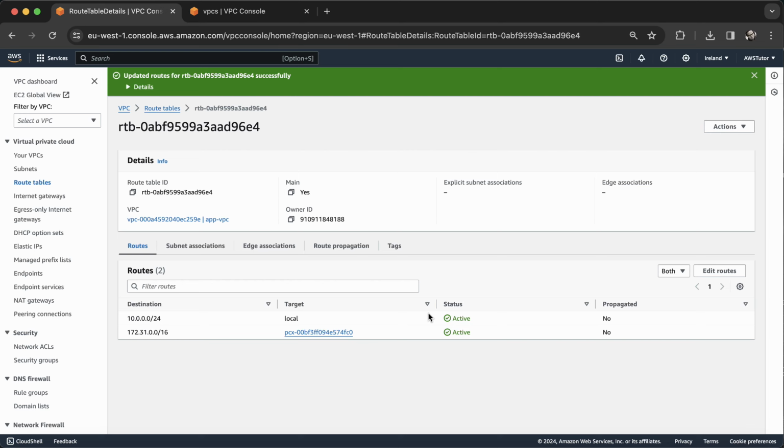We can now proceed to any of the resources hosted in these VPCs, and the connectivity should be working fine. In case your connectivity is still not working, you need to allow the specific port or the protocol from the security group level. From the VPC side, the connectivity is established.